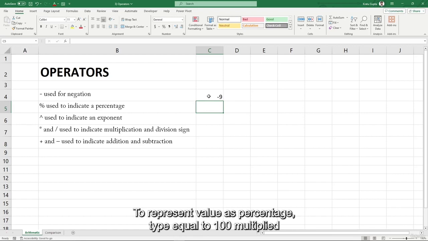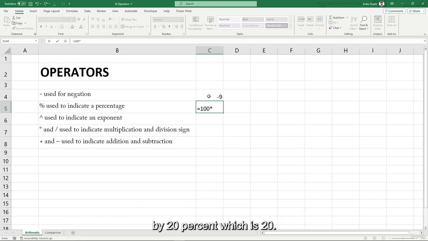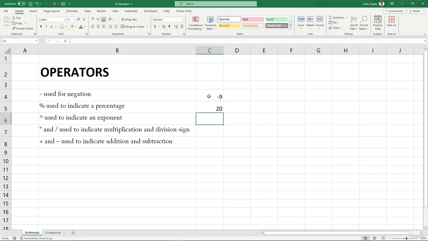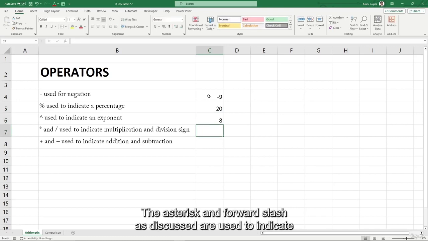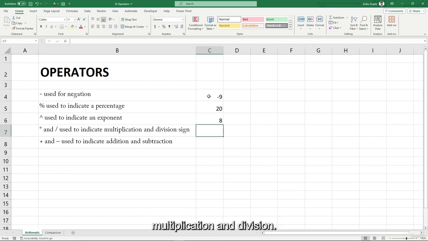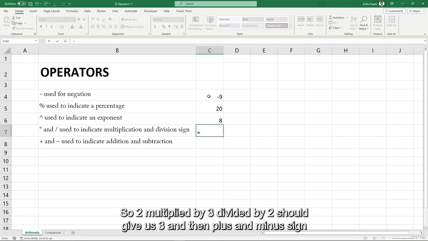To represent value as percentage, type equal to 100 multiplied by 20%, which is 20. The caret represents exponent, so 2 to the power 3 should be 8. The asterisk and forward slash, as discussed, are used to indicate multiplication and division. So 2 multiplied by 3 divided by 2 should give us 3.